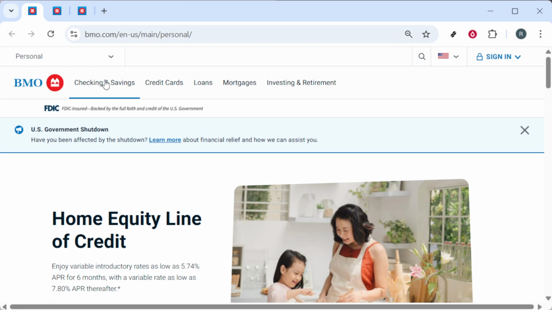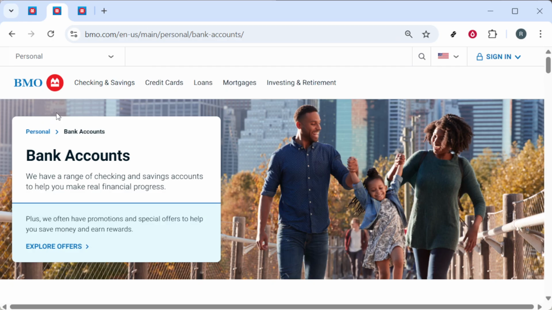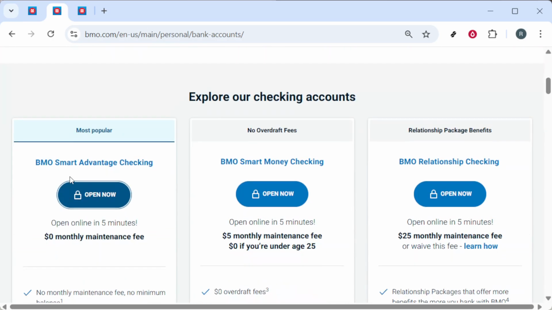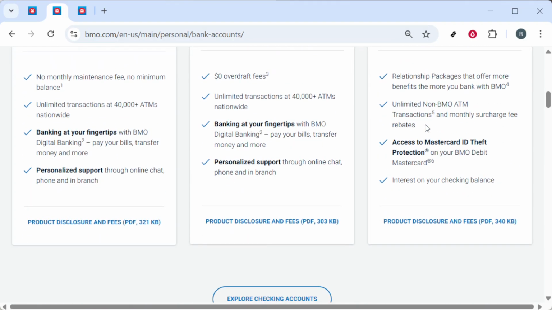From the online banking page, navigate to Checking and Savings, then select Bank Accounts. Here, you'll see several checking options. Review the features and fees to find the best fit for you. Common choices include BMO Smart Advantage Checking for everyday banking, BMO Smart Money Checking if you prefer a simplified option, and BMO Relationship Checking if you keep higher balances and want added benefits.